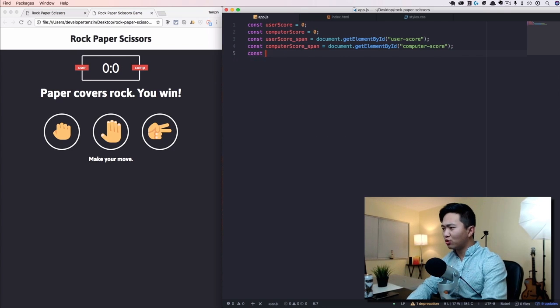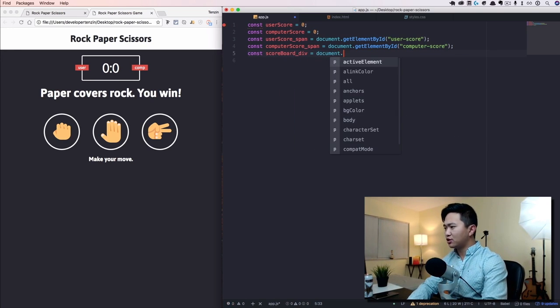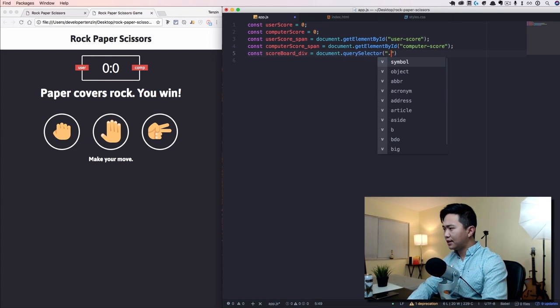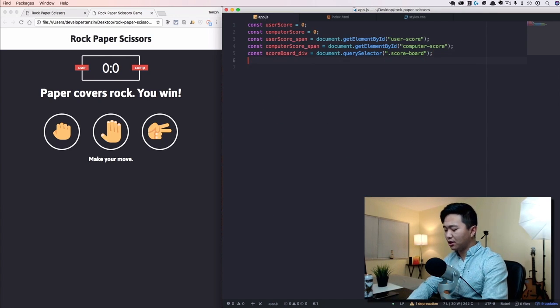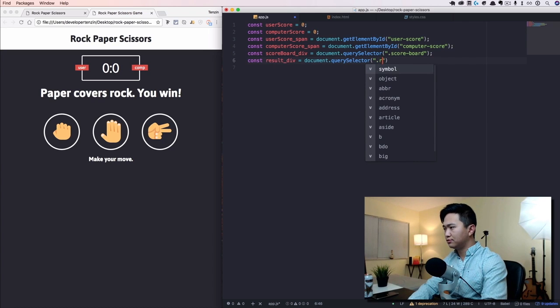All right, now let's get the scoreboard. I'm gonna call it scoreboard underscore div because I stored that in a div tag. And then do document.querySelector, and I'm gonna say dot scoreboard, and that's because we gave it a class of scoreboard right here. All right, so once we have this, let's keep going. Let's get this result div. So I'll go here and say result div equals document.querySelector dot result.